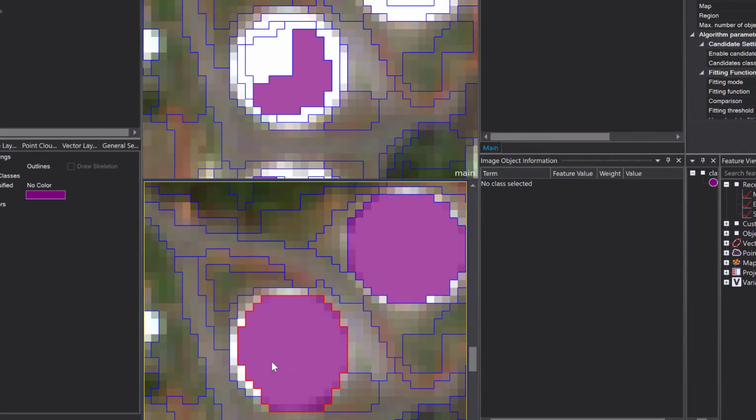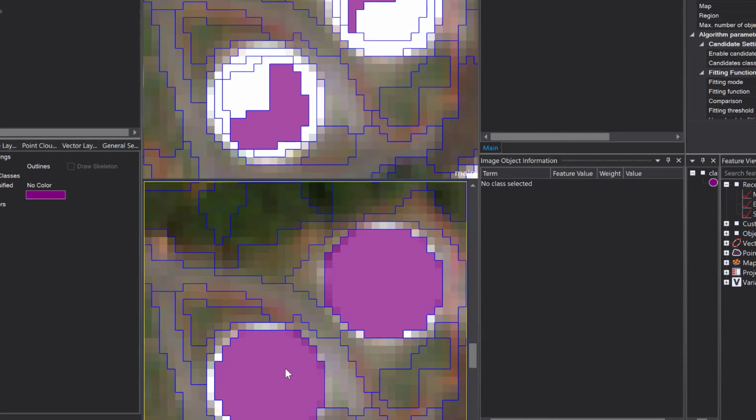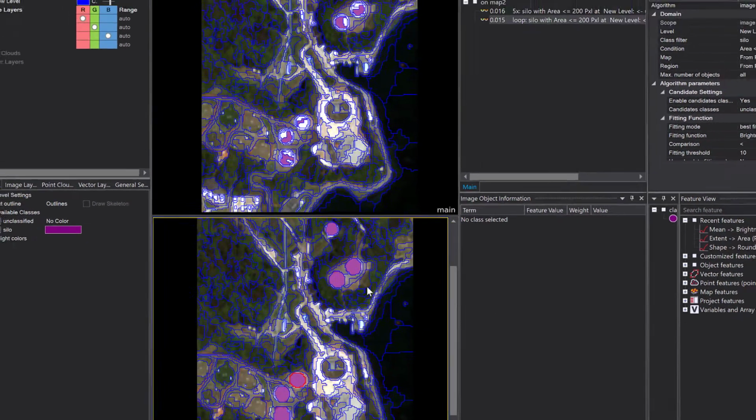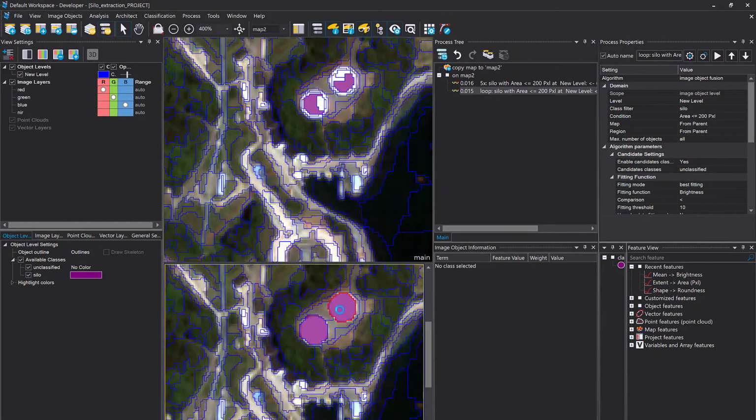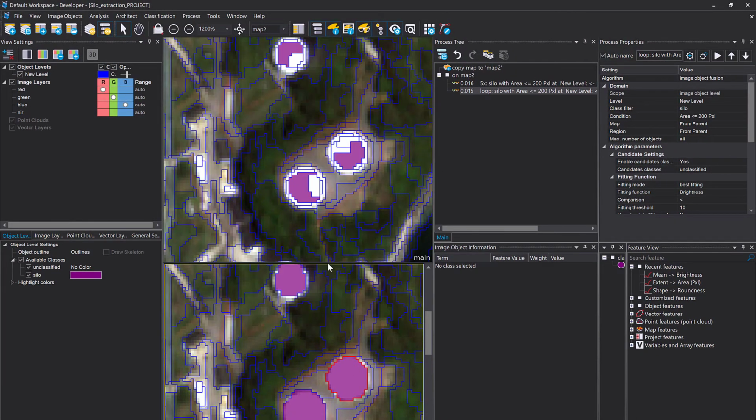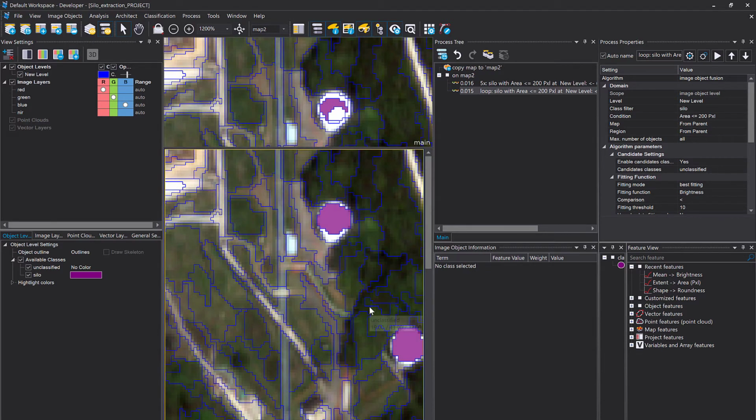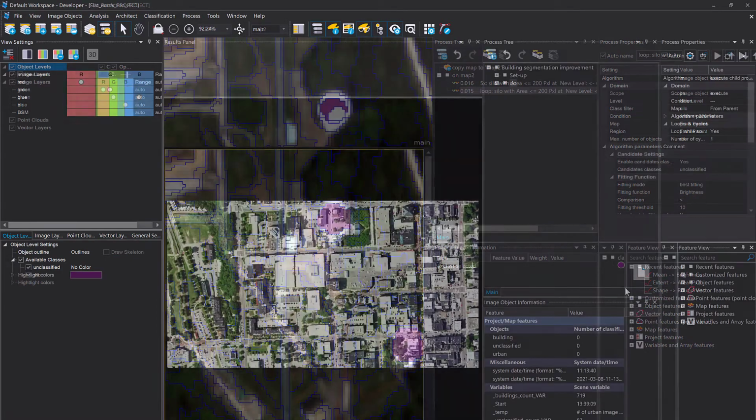And I'm going to execute this one, and you see those were growing, and now the silos look pretty convincing. And you can again use any feature, any image object feature that eCognition offers to define your fitting function.